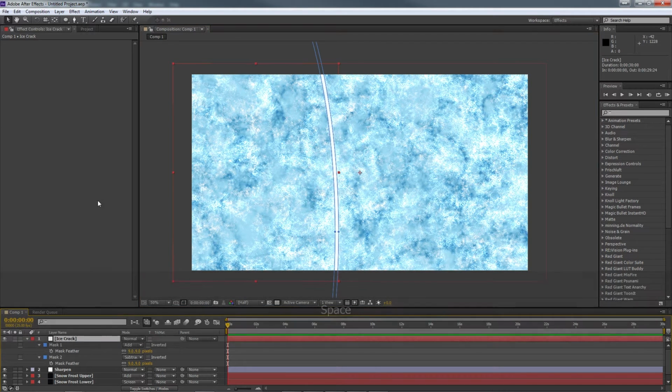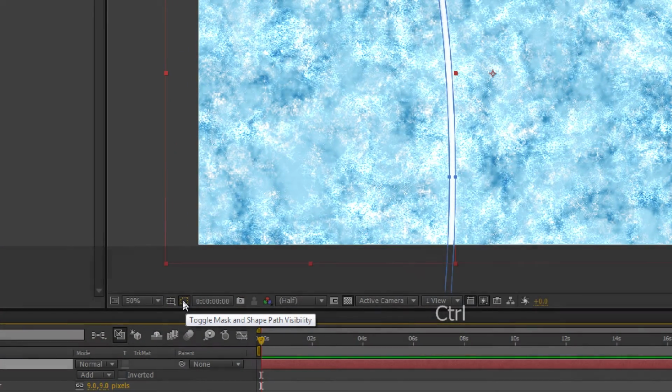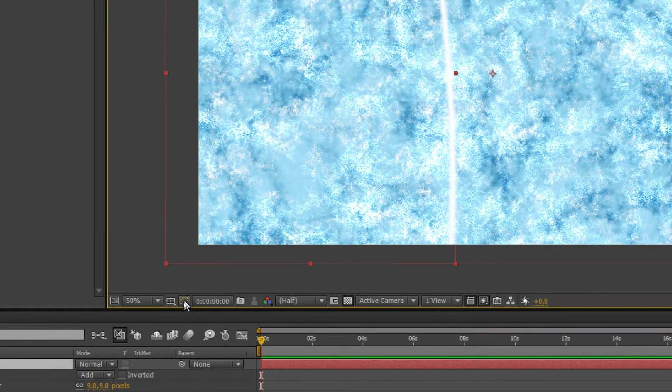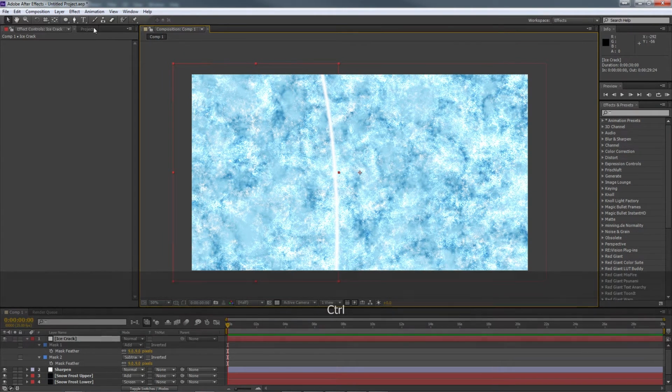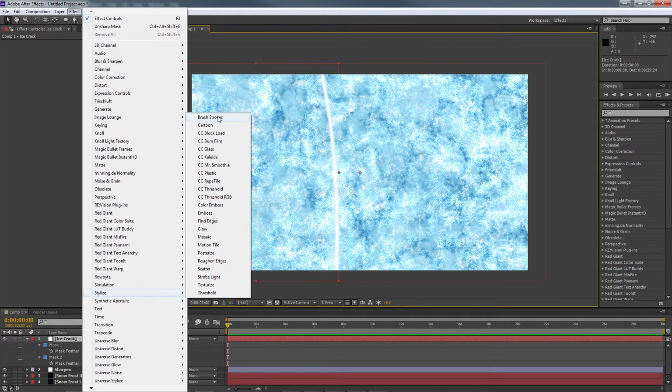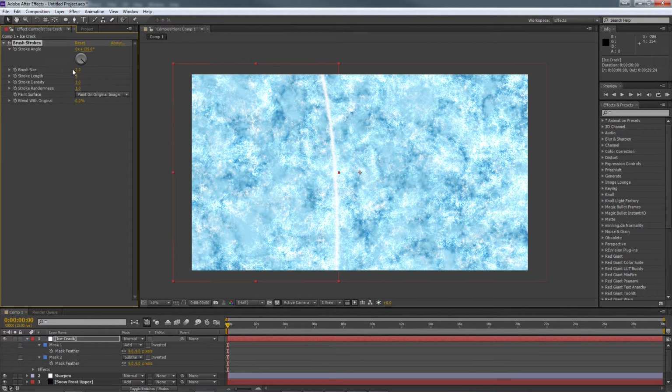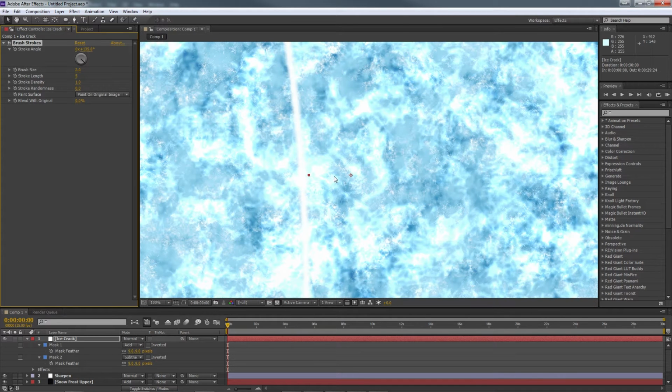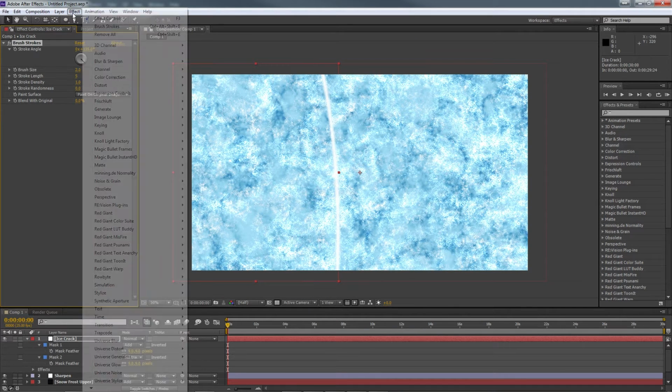So now we're going to add some effects onto this, and I'm going to click the button down here saying toggle mask and shape path visibility so we can see what our effects do. So the first effect I'm going to go to is Effect, Stylize, Brush Strokes. And I'm going to bump the brush stroke randomness down to 0, like so. And I think I'll just leave all the settings as they are. It just kind of gives this bit of an edginess to it.